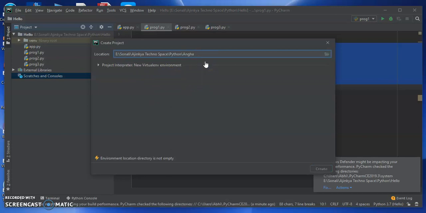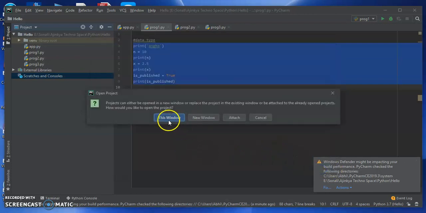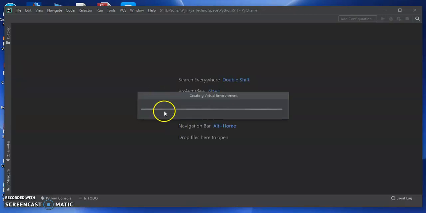Let me create a new project. Let's name it S1. Okay. After creating the new project, this particular screen will launch a new virtual environment.